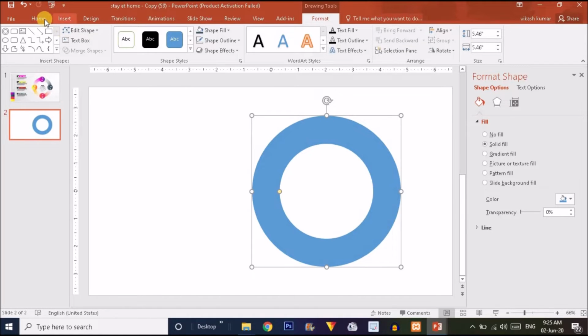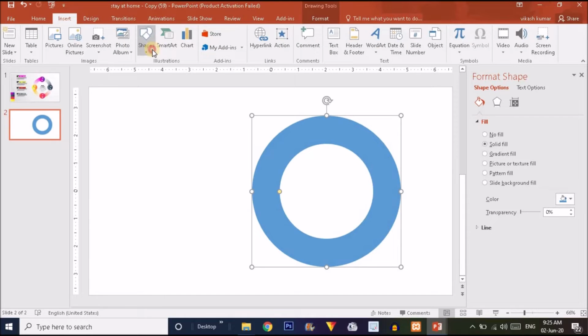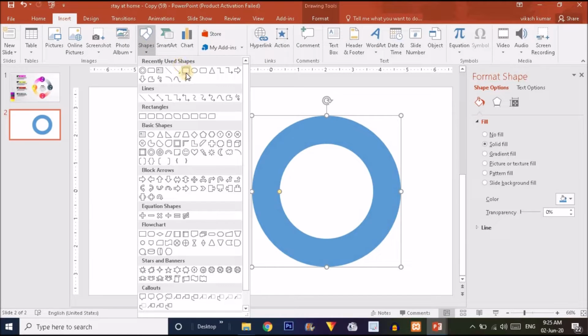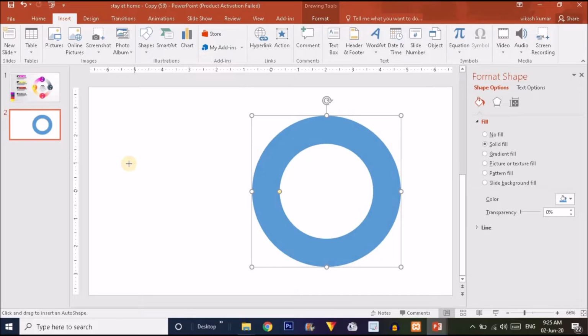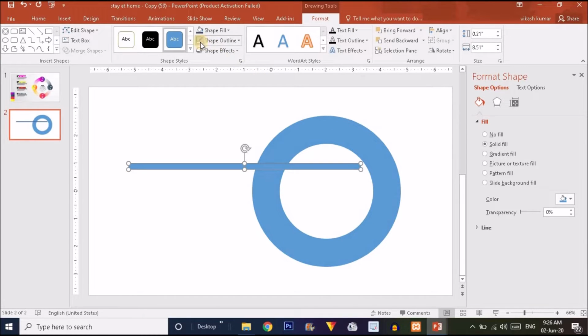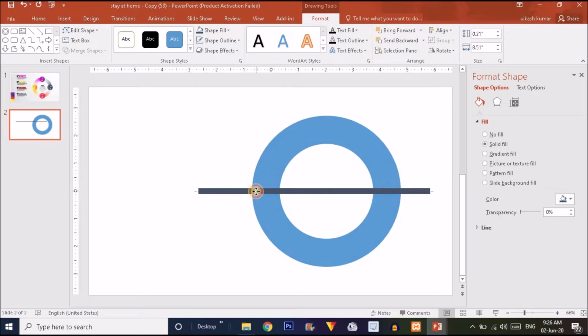So now just click on the insert option again. Click on the shape option. Here you will find a rectangle option. Just click on that. Drag a thin rectangle over here like this and make it no outline. For now I'm just going to change the color of this to black or something dark gray. Now place this rectangle over here.